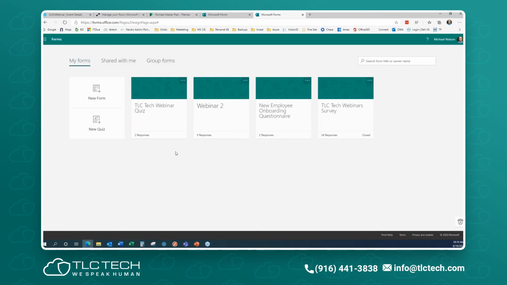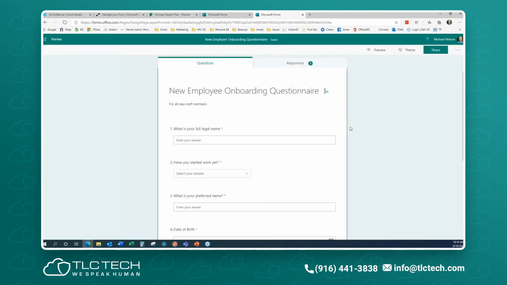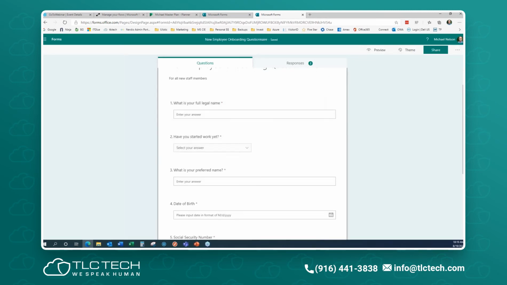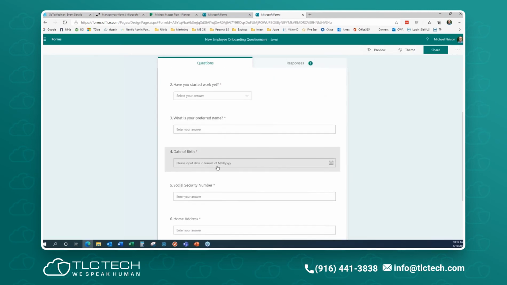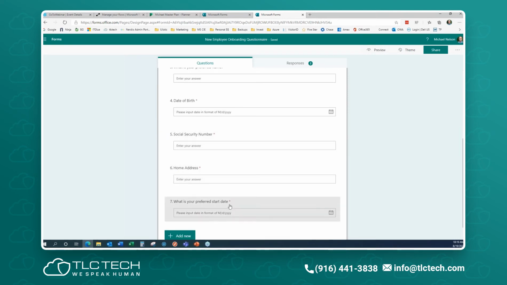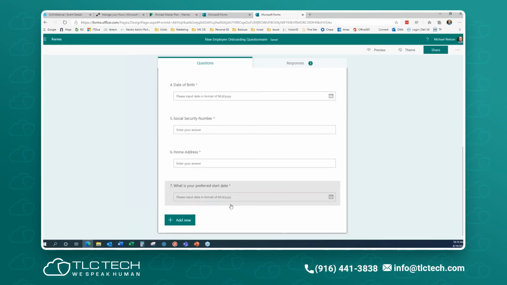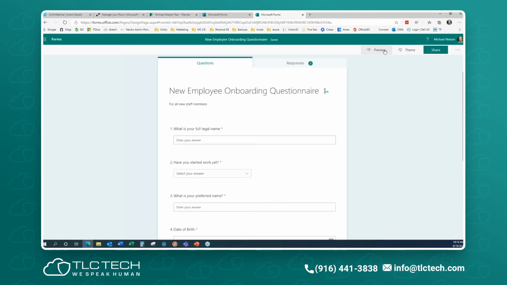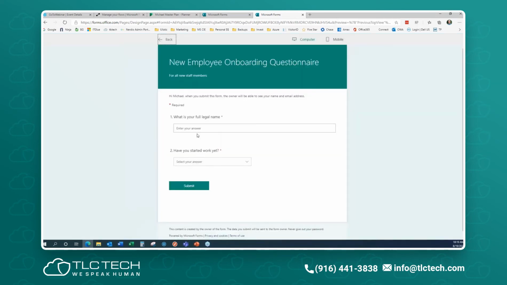Okay, so I'm going to do the new employee onboarding. You'll notice here that I've got what's your full name, have you started working, what's your preferred name, date of birth, social security, home, and preferred start date. One of the things I'm going to show you now is I'm going to go into preview. So I've got right here 7 questions. Go ahead and preview this.